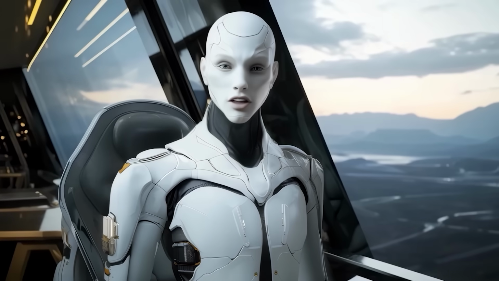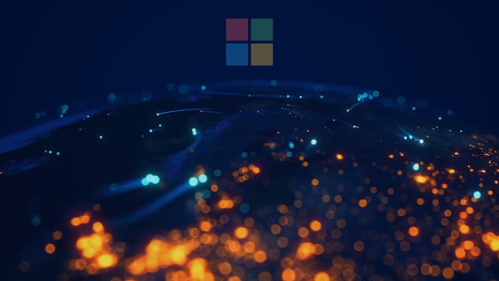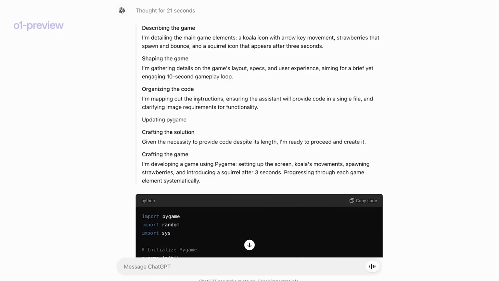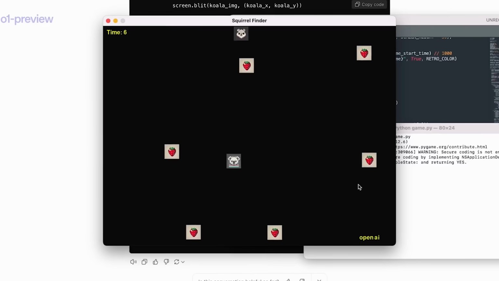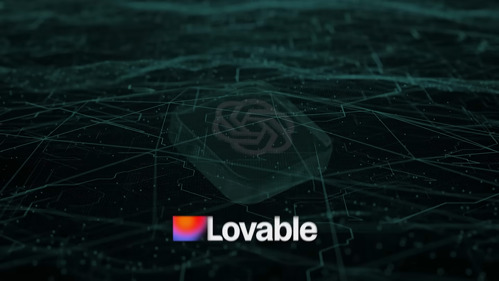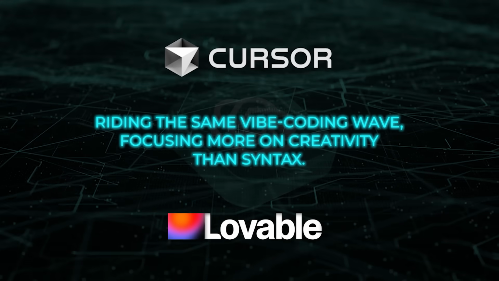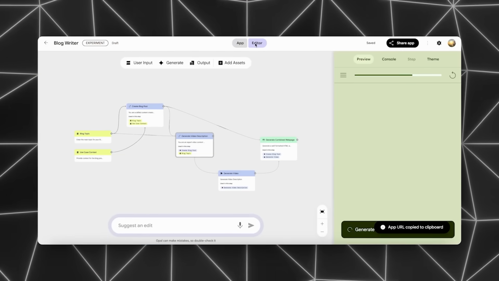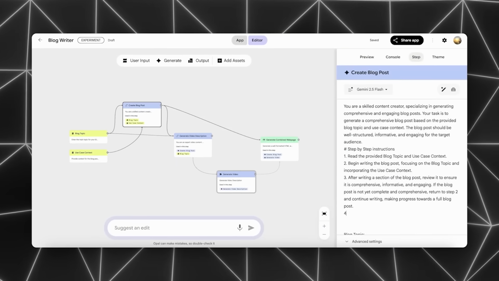Now let's talk about where this fits in the larger AI space. Microsoft's been aggressively pushing GitHub Copilot across its suite. OpenAI's code interpreter, now called Advanced Data Analysis, is out there doing real-time programming. Meanwhile, platforms like Lovable and Cursor are riding the same vibe coding wave, focusing more on creativity than syntax. Opal is Google's answer to all that. It's not a dev tool, it's an access point for regular users to build things they otherwise wouldn't even attempt.